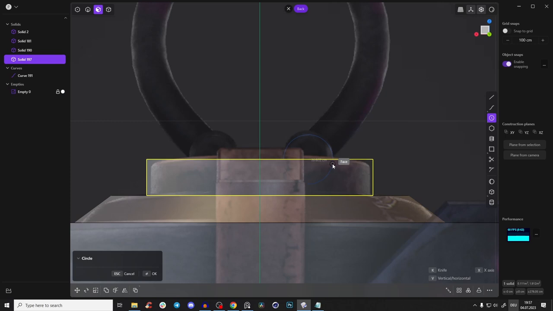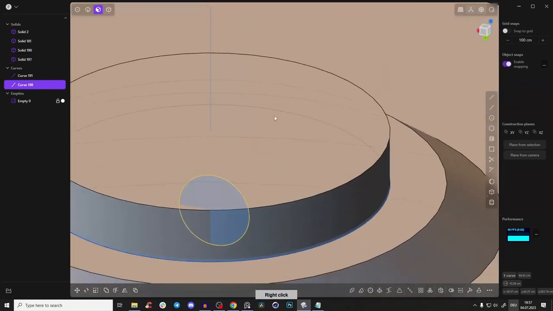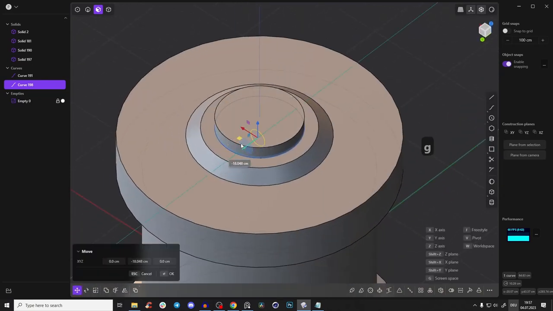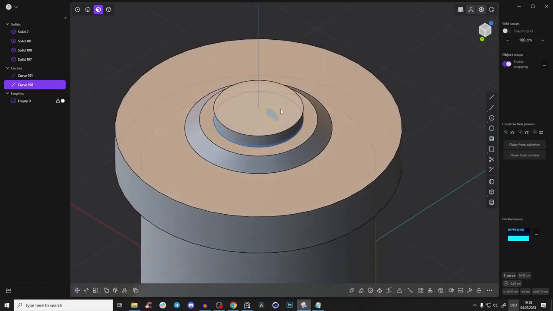Yeah, something like that. Press OK. And just rotate it a little bit over. So press G, and let's bring it to the middle. So just snap here to the x-axis. So you see we are in the middle.